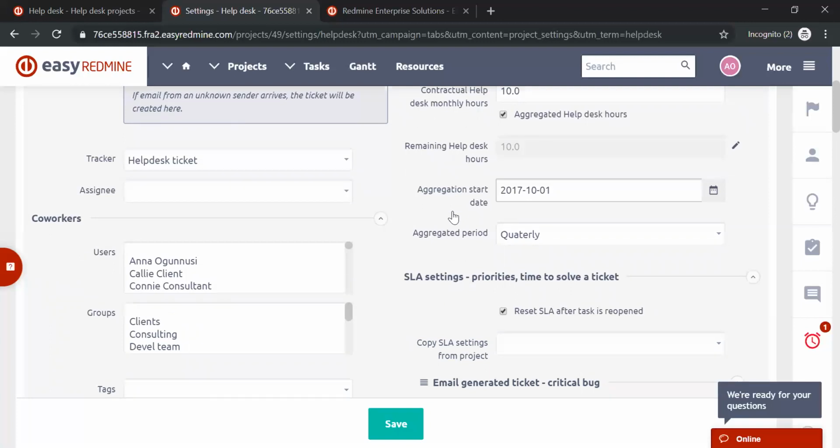So then we have the remaining help desk hours, which I just mentioned, aggregated period. So for what period are the hours aggregated before they are reset? And this also means that whatever hours are remaining at the end of this period, it can be quarterly, it can be monthly, it won't be transferred over, it will be reset to 0.